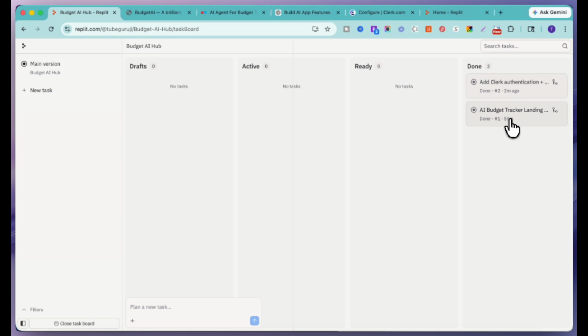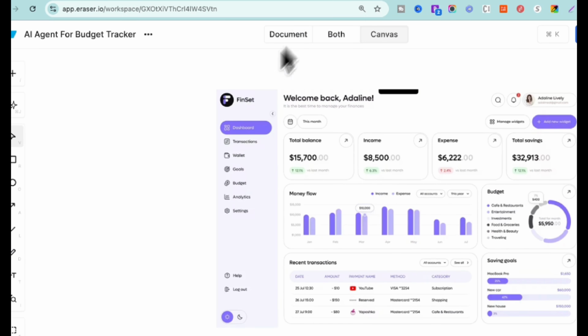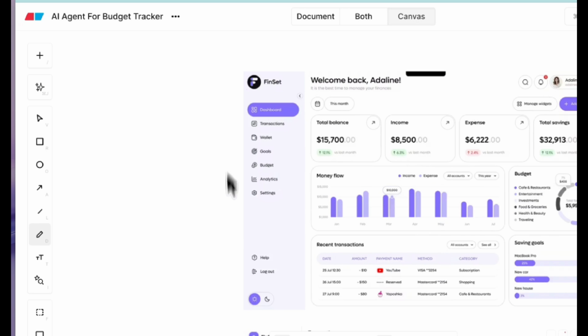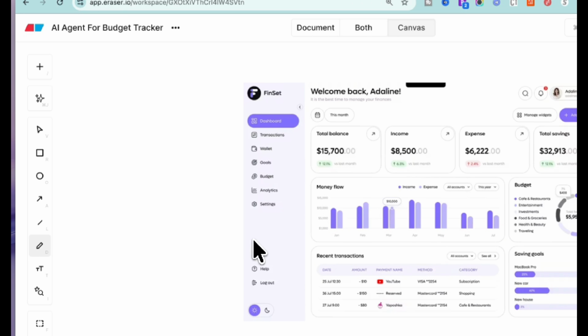Currently we implemented two tasks: one is the landing screen and the other is the Clerk authentication. Now you can add as many tasks as you want and execute them in parallel, so you don't need to wait for the first to finish. Pretty cool, right? Now let's add two important tasks. First, we'll design the dashboard layout, so we will tell the AI agent to implement this sidebar, and along with that we'll start implementing the transactions page.